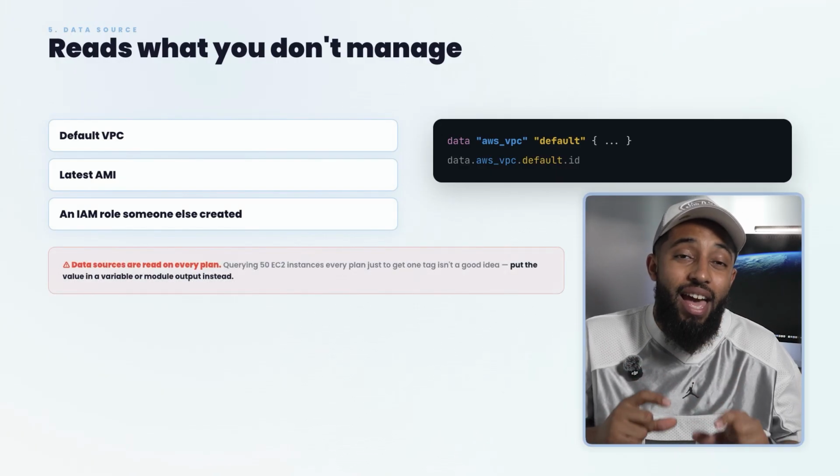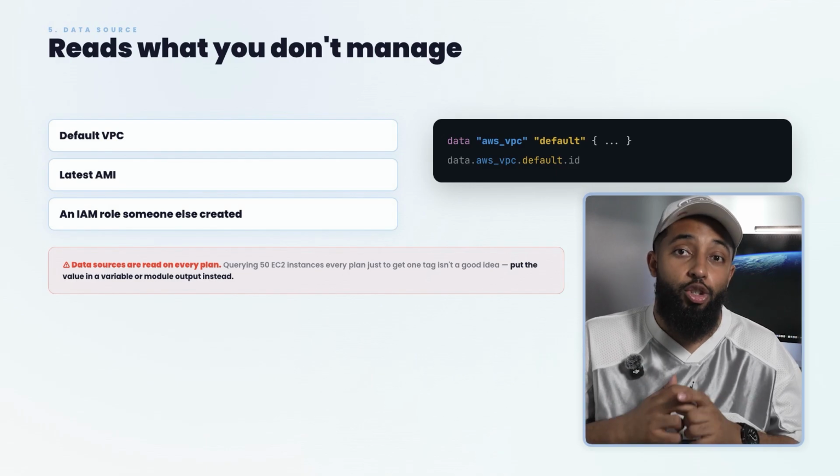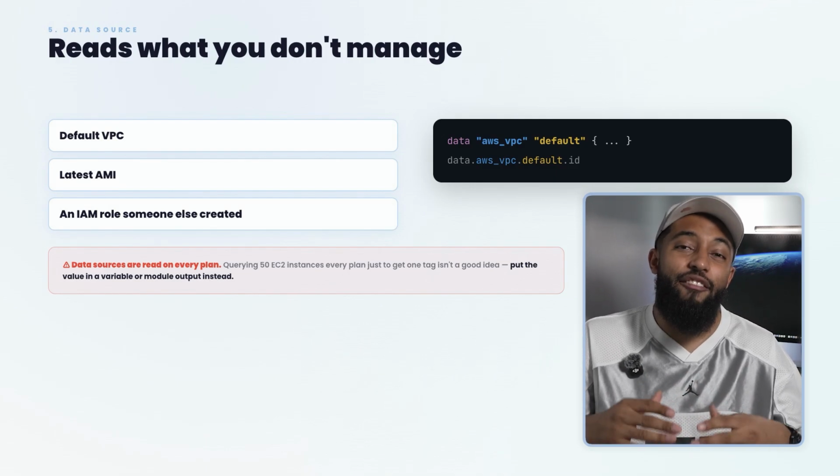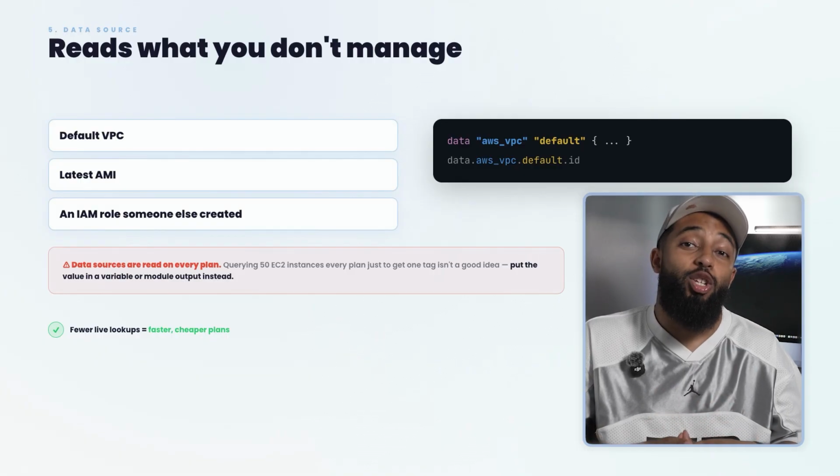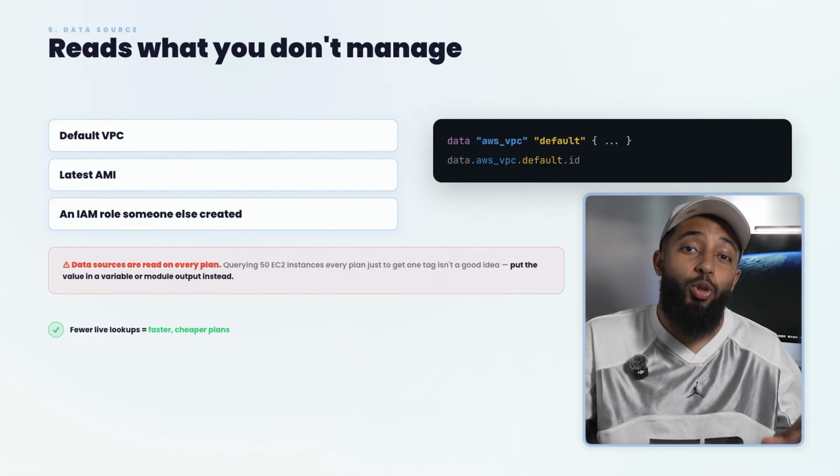Now, know this: heavy data sources could slow your plan down. So if you're querying 50 EC2 instances on every plan just to get one tag, that's not a good idea. Maybe put the value into a variable or another module's output instead.